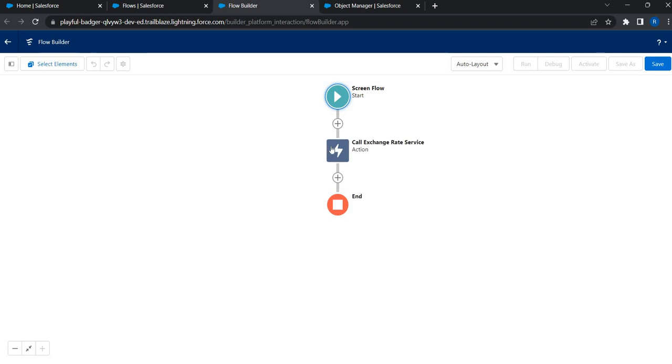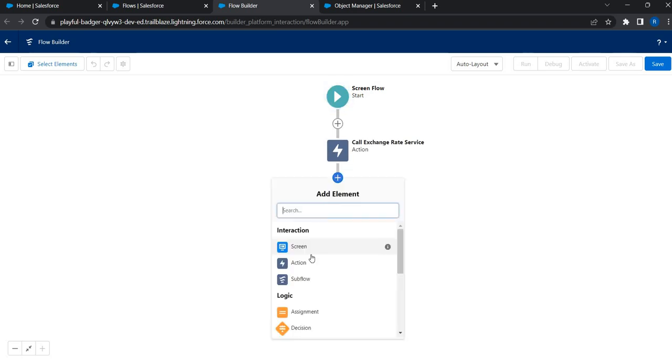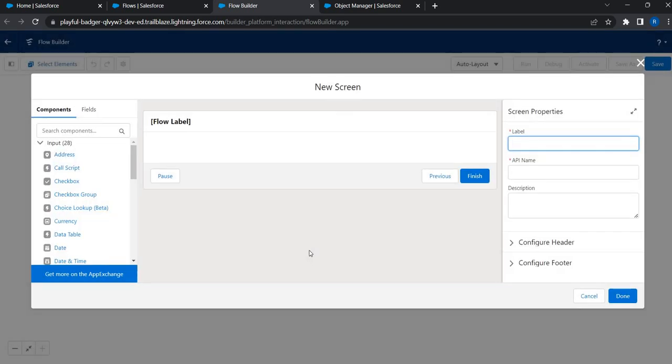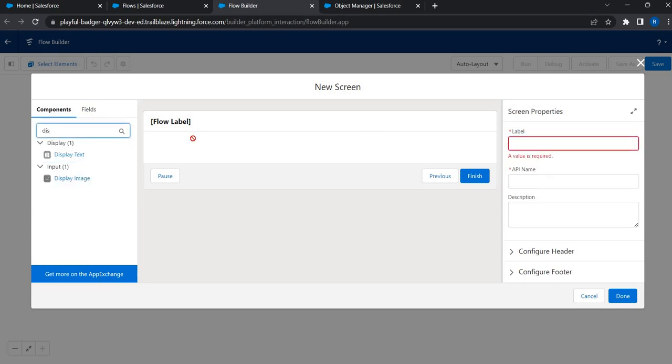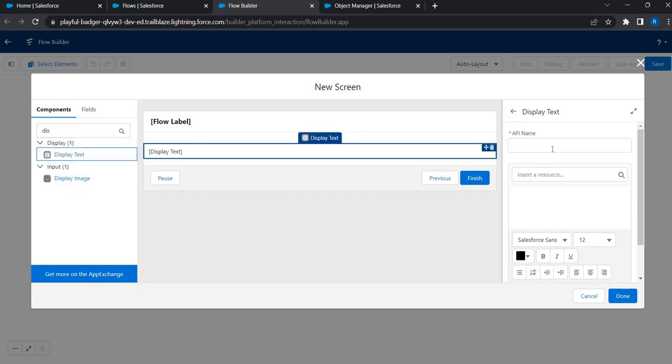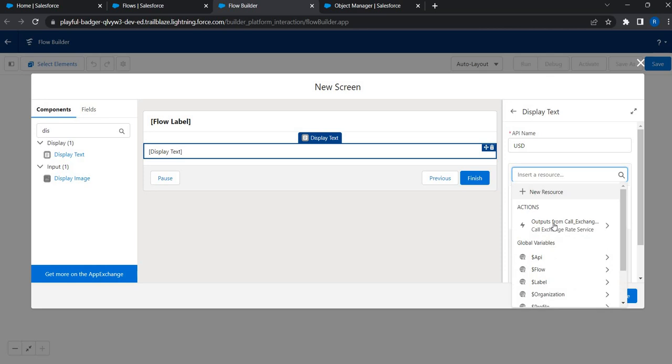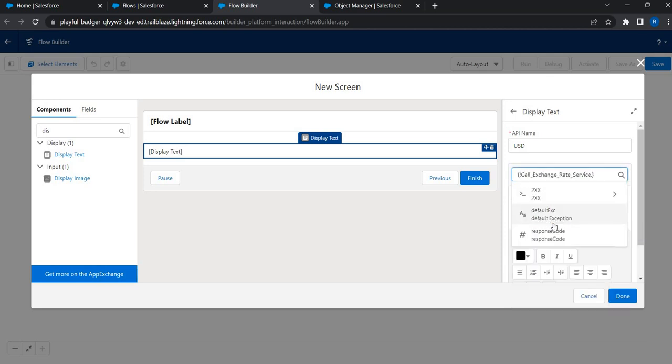Good. So now this will make a call to the external API, and as soon as the response is received, I want to show that in a screen. So let me bring a display text right here. I'm going to say this is USD. And right here, if you take a look, this is the action that we just created. When you click, it will give you the response. Based on the sample response that you provided in the previous step, a data structure got created automatically, which is what we are going to use to fetch the data from the returned response.